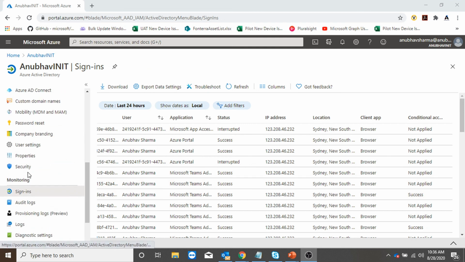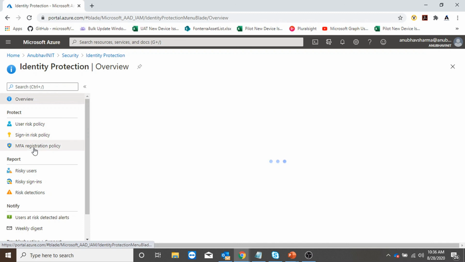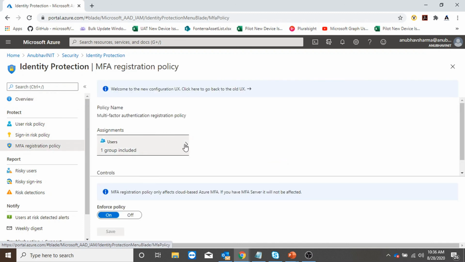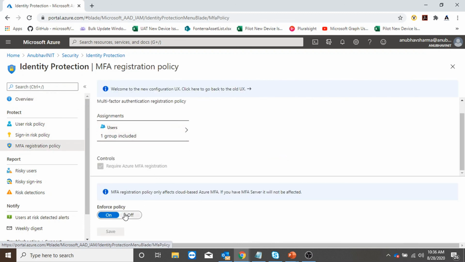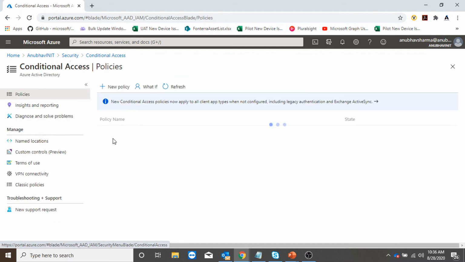So how can you force them? You can go to security, go to identity protection, go to MFA registration policy. You can select the users here and enforce a policy on them to register for MFA. But this requires a P2 license. Otherwise, you have conditional access, which is the recommended one.